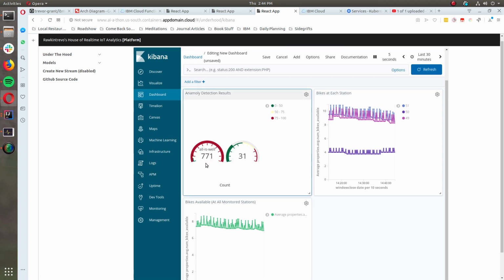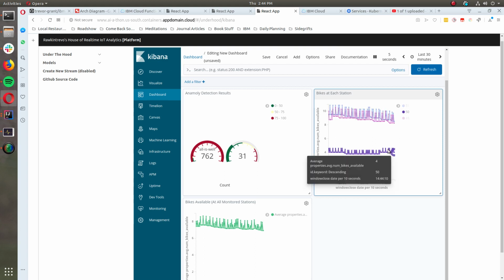So here we have our gauges. This is the anomaly detection. Let's talk about each of these in turn. I'm going to start out of order. This is the bikes at each station. There are only 3 stations we're watching right now. With the IBM IoT Platform Lite, I kept blowing out my data. I kept pushing too much data through it, so we had to buckle it down from 500 stations to 3 stations. It's much safer.